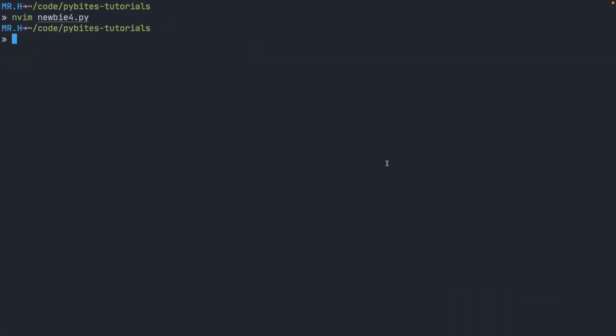I can save, I can run it with Python, and I can see that even though my age is stored as an integer, my name is stored as a string, I can print them out all in the same formatted string.